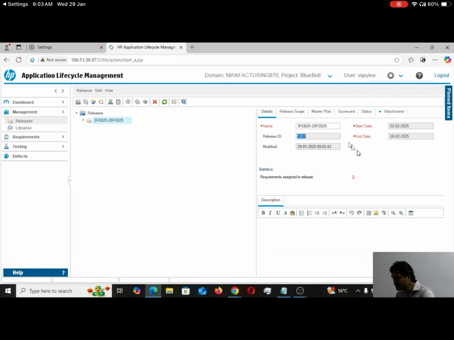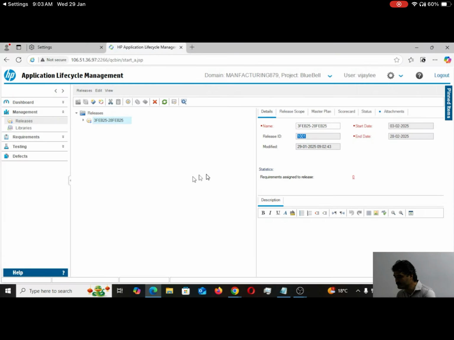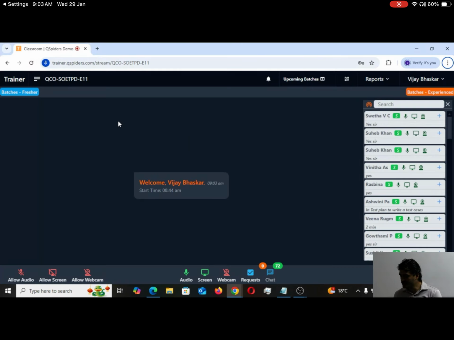Okay? Did you understand, all of you? Don't worry, storing release details is not a test engineer activity, but you should know all these things. Now, I created one release. See, one release contains many test cycles. Yes or no? One release contains many test cycles, or one sprint contains many test cycles, right?